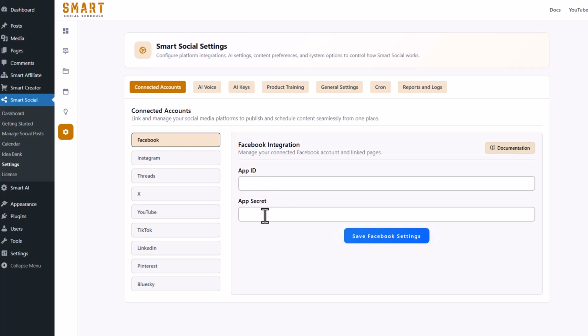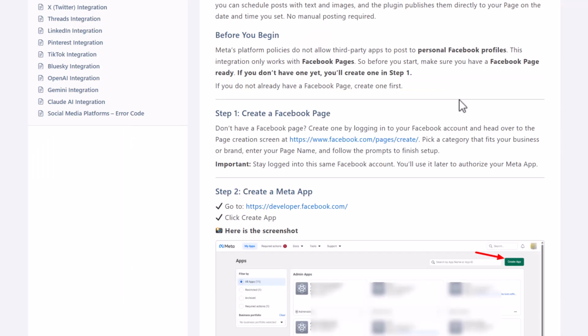So to get the app ID and app secret, you need to create a meta app and it can handle both. So you have to create a meta app first. So here's the documentation link right here. If you click on it, it's going to bring you to our documentation page, step-by-step documentation. And let's follow the steps here.